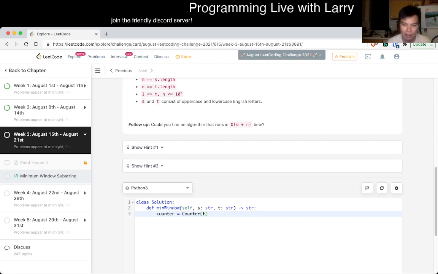So we do a counter is equal to, so now we count the characters in T. How do I phrase this in a good way? So basically now we're starting from 0. So left is equal to right is equal to 0. And then now, because we don't have a true condition, we move to the right. We expand when we don't have a true condition.